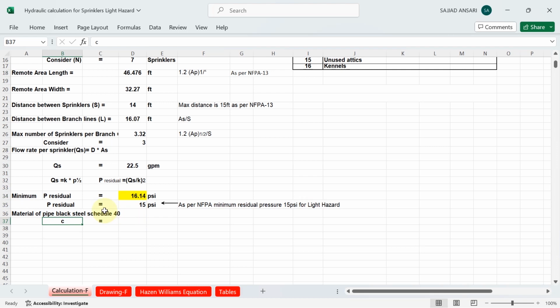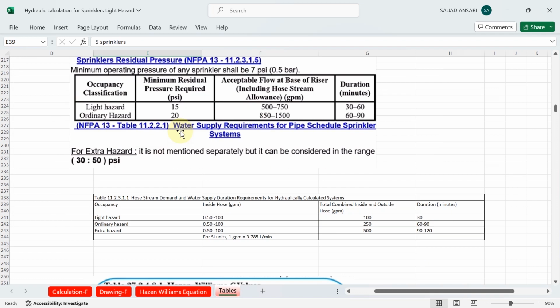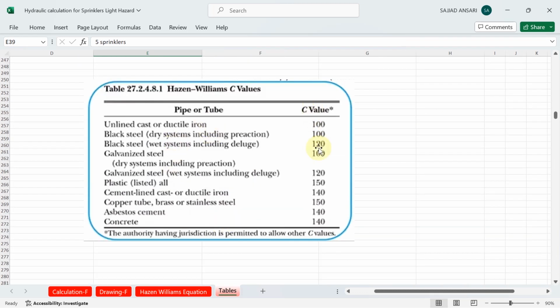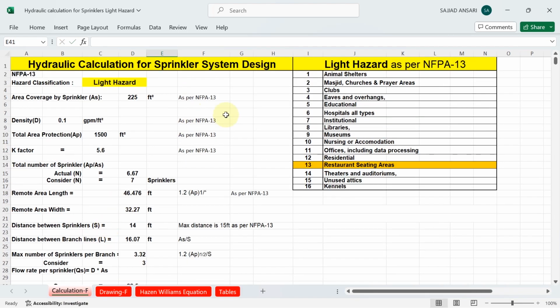And the C value you will get based on which type of material you are using. So what is the material of pipe? Because we need all these values during the calculation. That is why I am entering the material of pipe, black steel pipe. If you are using the table, just scroll down as per your type of material. See, the Hazen-Williams C value is given. For black steel you are using 120, so write down 120 here. So this we have to fill.